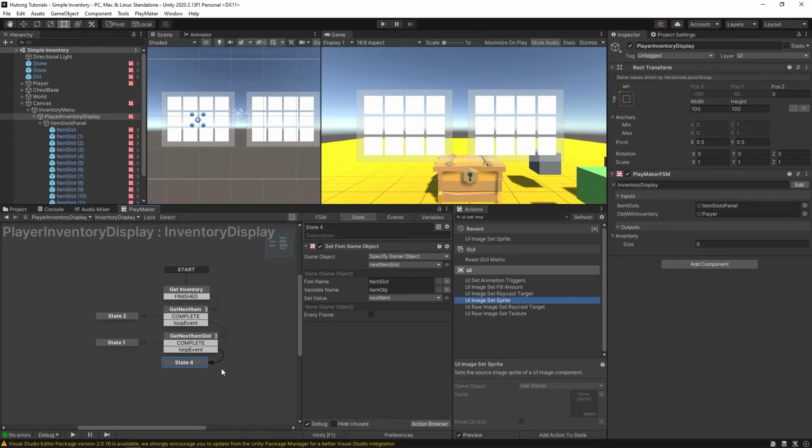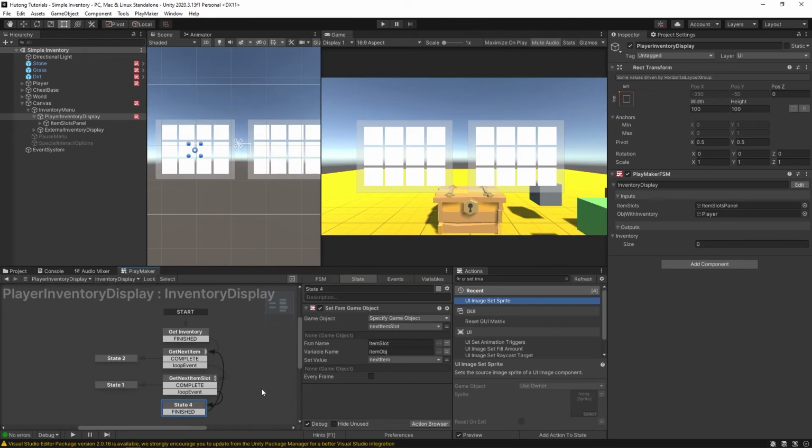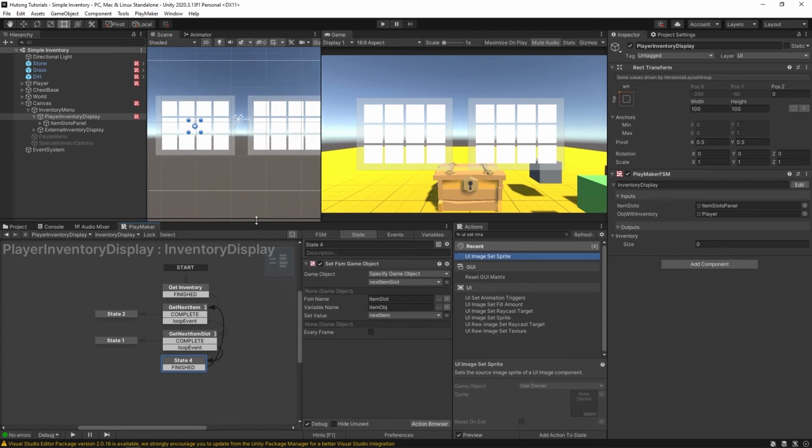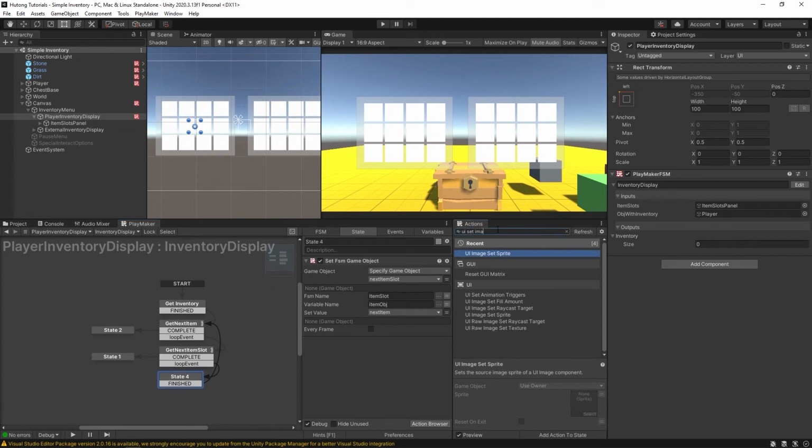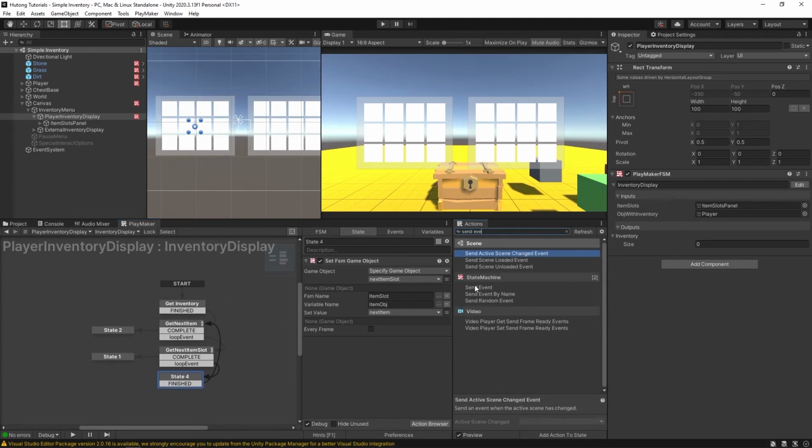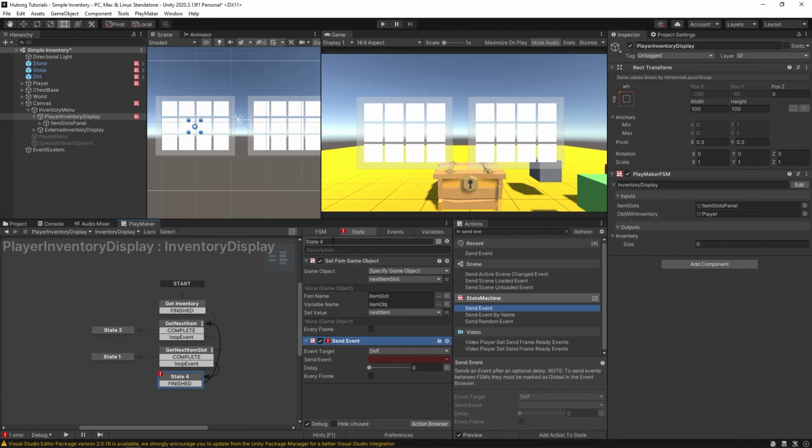Cool. So after it does that, I'm just gonna add a finish transition, and it should just send back up to the top up here to the get next item. And actually, lastly, what we need to do is send that event. So I'm gonna put the send event here down in this last state. So we'll call this the populate item slot state. And we're going to be sending to the game object FSM.